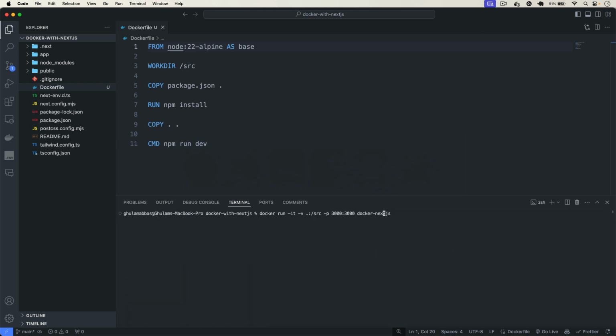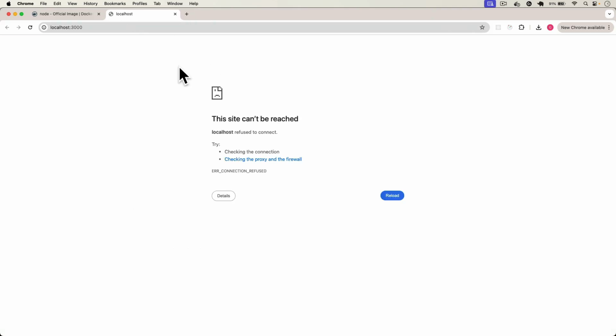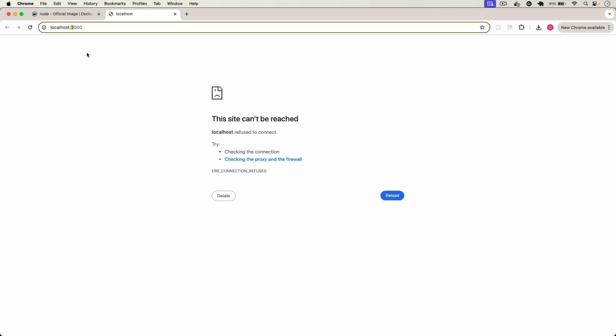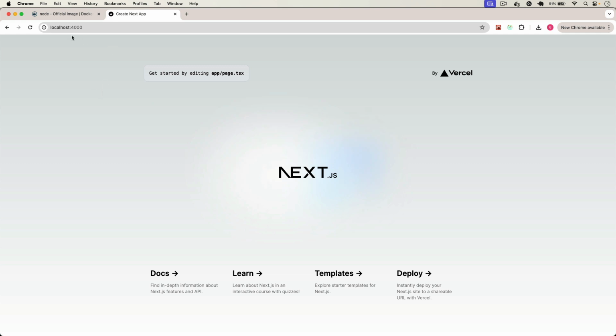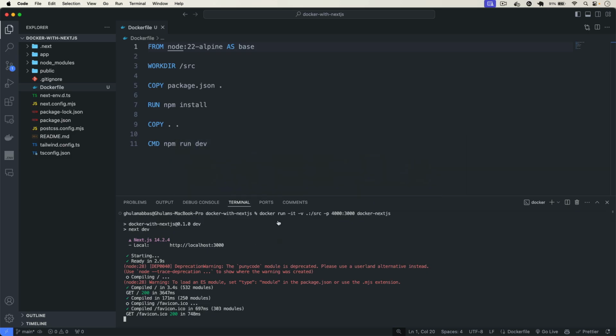I can choose, like, I want to use 4000 for example. Now if I run this command again and open that, you can see that no application is running on 3000. We have to use 4000, like this. Now you can see that our application is running on port 4000. Alright, so now we are running our Docker with this docker run command.